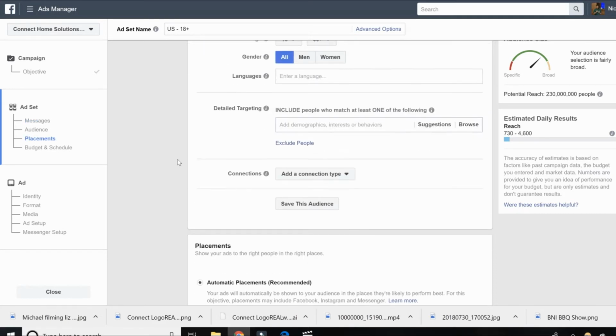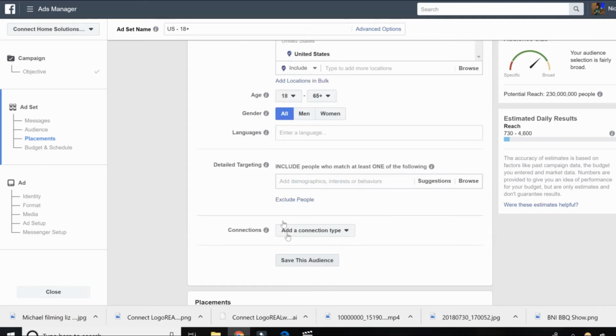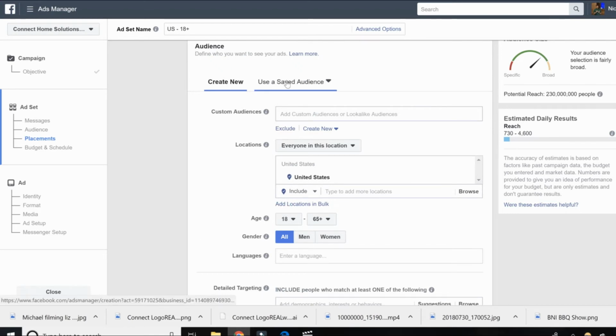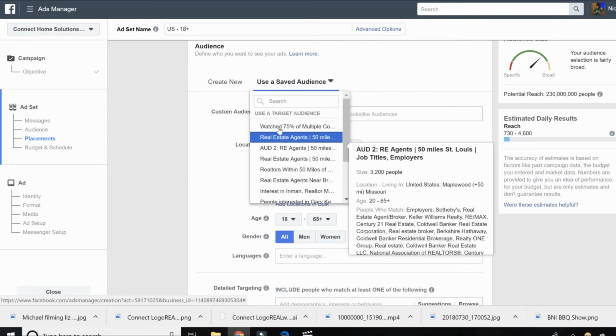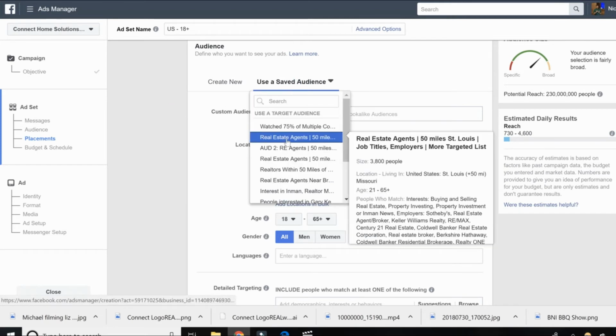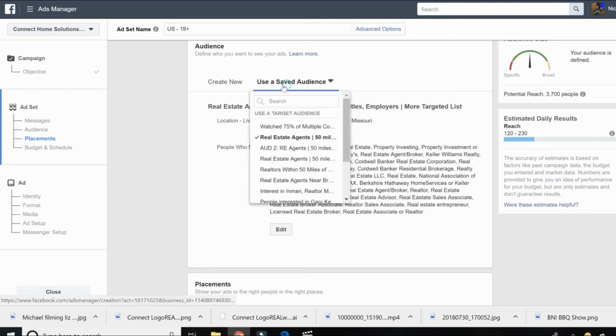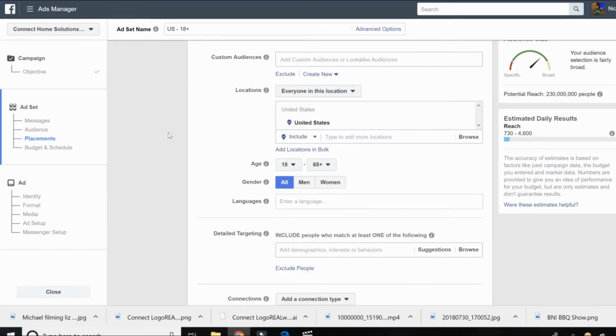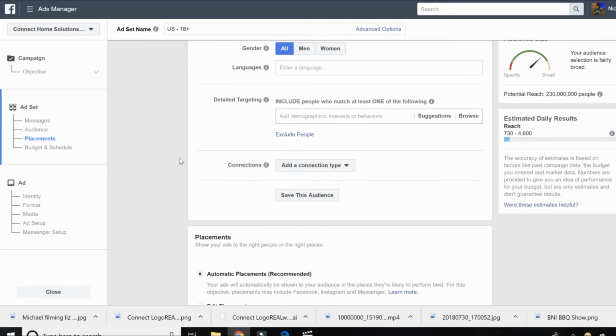One quick thing I want to mention here is you see this button at the bottom that says save this audience. Once you make an audience, if you did a lot of work to create it, just go ahead and save it. That way you can always access it again. It's really easy: you click on saved audiences and you can come down and pick the audience you want. So for example, we have an audience of all the real estate agents in the greater St. Louis area, and we can just go back and select it every time we want to use it. So we'll go back to create new. If you have an audience you want to save, click that there.